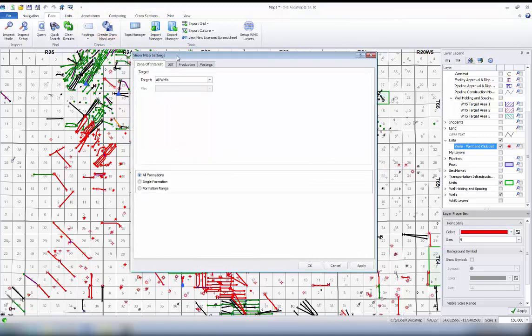The first option is to select the target you'd like to create your map layer for. You can select all wells, all of your attached lists, or just a specific attached list. The first show map layer I'd like to create, I will do it for all wells. Your next option is to select what formation you would like to do this for, either all of the formations, a single specified formation, or a formation range.